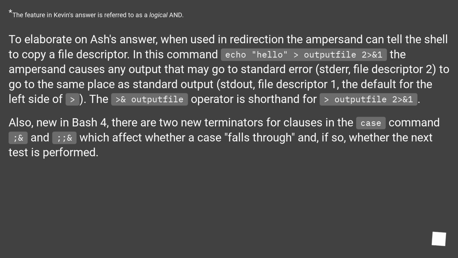The &>output-file operator is shorthand for >output-file 2>&1. Also, new in bash 4, there are 2 new terminators for clauses in the case command, ;& and ;;&, which affect whether a case falls through and, if so, whether the next test is performed.